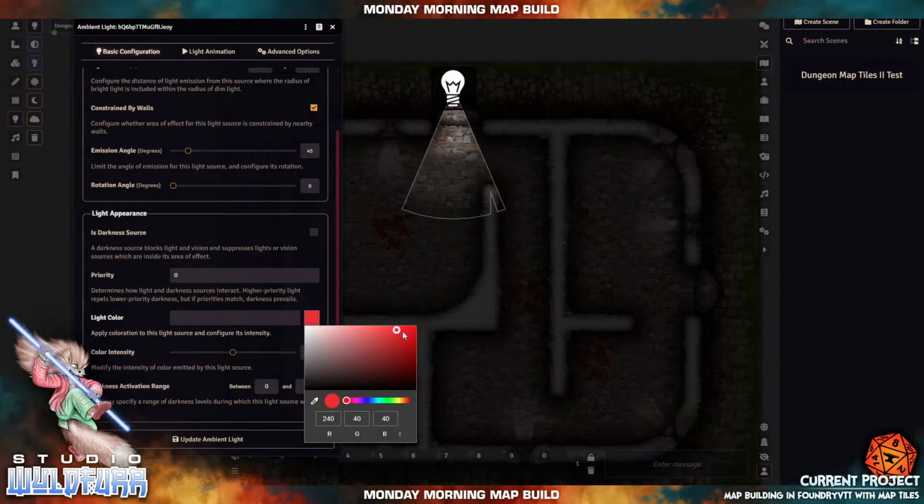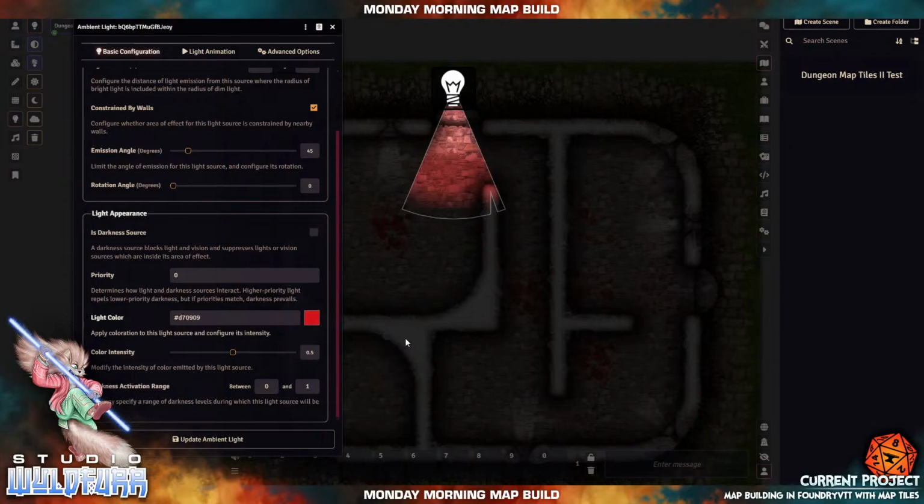So let's just say, let's make it red. So boom, there we go. We now have a sensor, and then we can come along, range, deactivation range, color intensity. So you can play around with all these settings. I usually don't. I usually leave them. I'm quite simple in most of my settings.